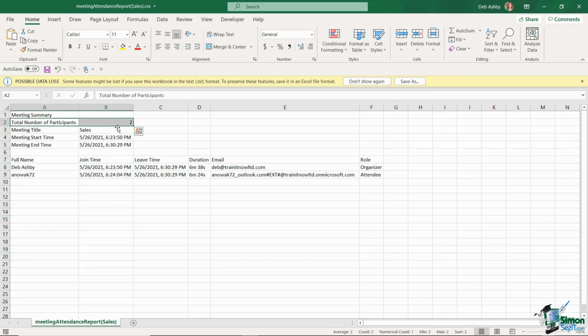So it's telling me that there were two participants. We've got the meeting title, the start time and the end time, and then we have details of the participants. So I can see when they joined, when they left, the duration of the call, their email address, and then what their role is within Teams.